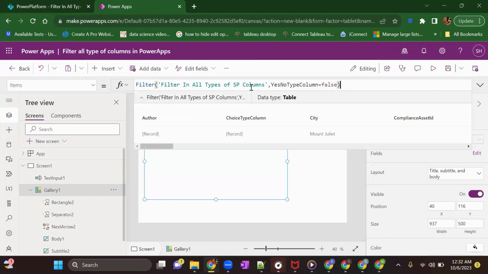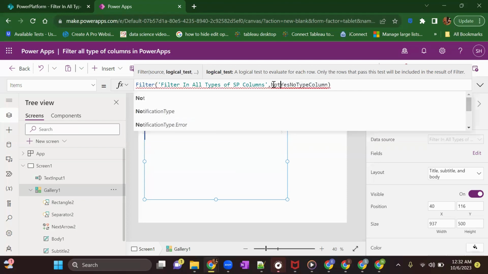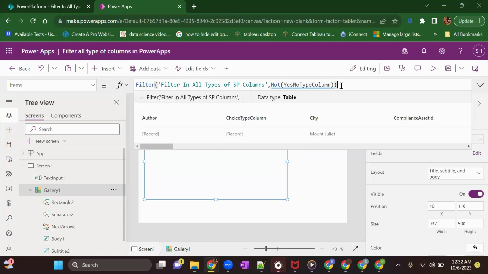And now you can see there is no delegation. Okay, now some people might ask, if you say not in the beginning and try to see if this is working, the same delegation warning will come. So negation not will not work for the false. You need to give the name of the column equals to false. Then you will not get any delegation warning.